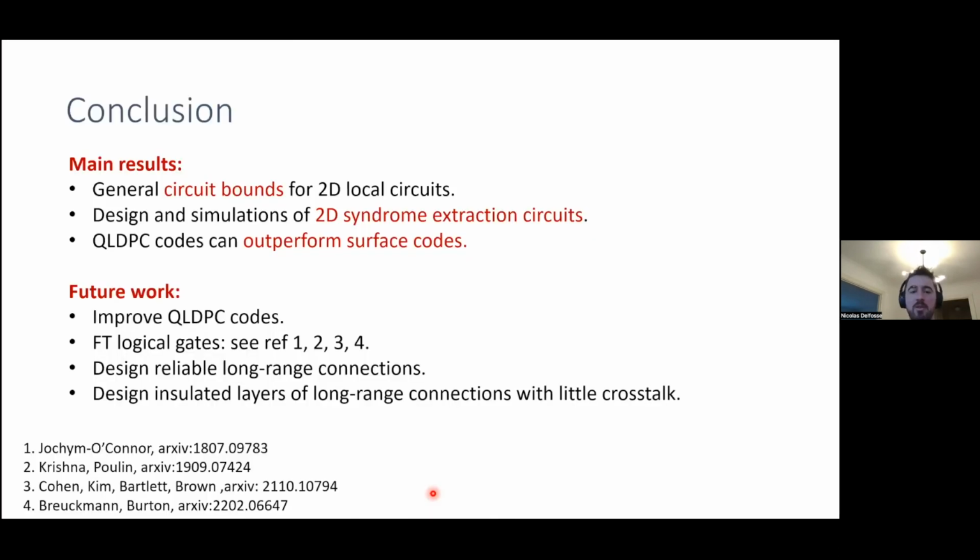Okay, now I'm going to move to my conclusion. Our main results are circuit bounds for 2D local circuits, and I think it could have application beyond syndrome extraction circuits. Measuring Pauli operators is something we do everywhere. And we designed and simulated different classes of 2D syndrome extraction circuits so that we have clear simulation results with realistic noise models. And we observe that quantum LDPC codes can outperform surface codes, even with accurate simulations, and with a 2D layout, if we have long-range connections, we can outperform surface codes. So it's very encouraging. And in the future, I'm hoping that we can improve quantum LDPC codes further.